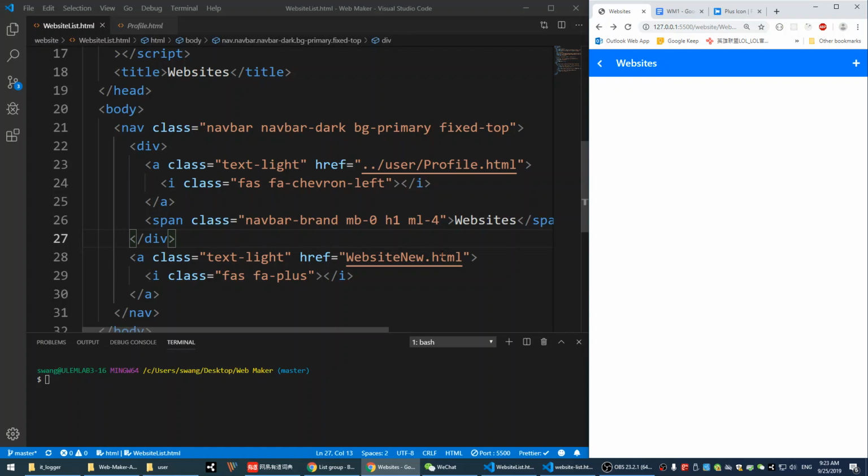Text light. Text light. Yeah, text light and in the class. So take the word left out. And just this icon should be inside it, not outside it. This whole icon, this part, the line 26 should be in the middle of the A tag. That's the content of the A, so that's inside. That's the content of that link. So that's space.